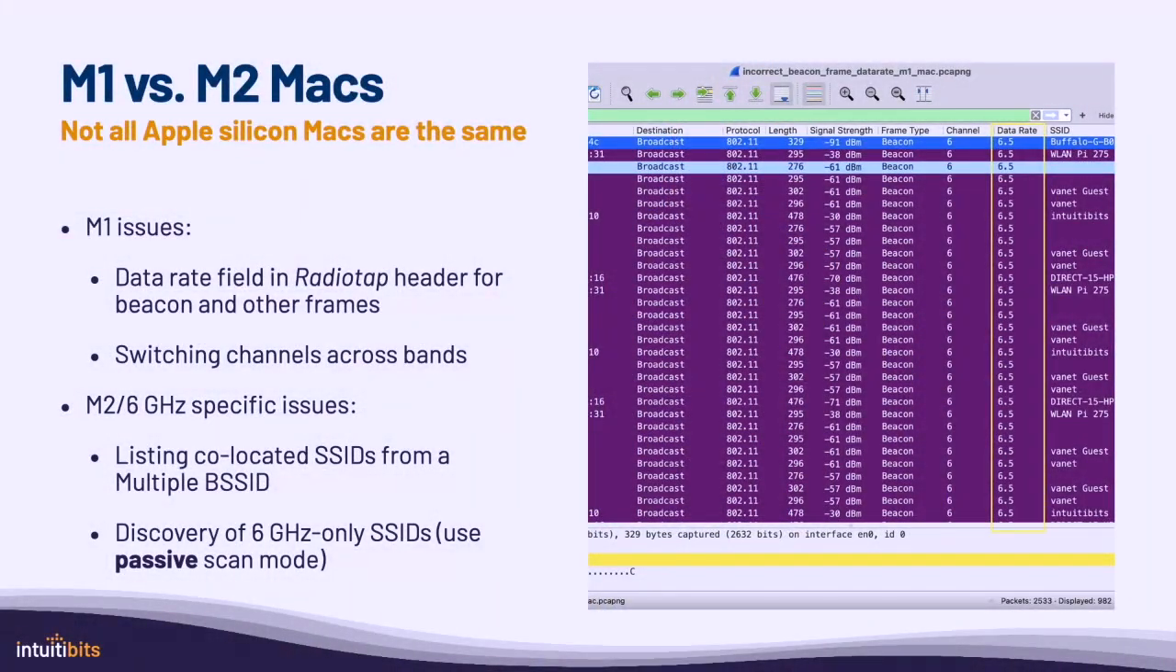And if you are trying to find or scan for 6 gigahertz only SSIDs, it's not working on this new Mac. It relies on the reduced neighbor reports. So you need to have that on 2.4 or 5 gigahertz in order to find 6 gigahertz networks. But if this is the case, you can use Wi-Fi Explorer Pro in passive scan mode to find that network and still be able to troubleshoot and analyze using your Mac.